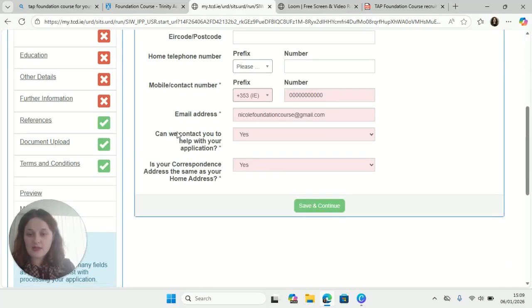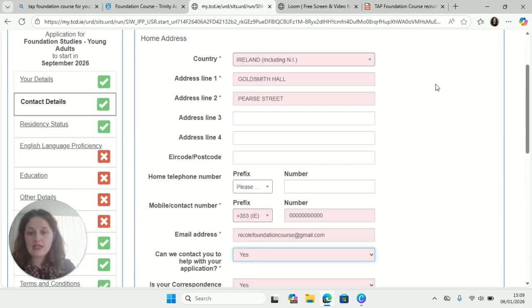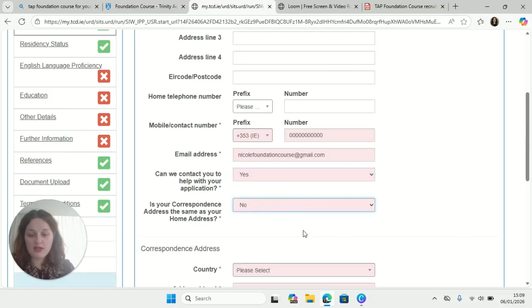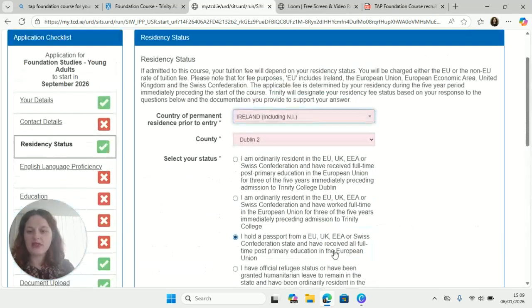and then you have 2 questions at the bottom here. Can we contact you to help with your application? You pick yes or no. And then, is your correspondence address the same as your home address? So what this is asking is, is this address here the one that you live in right now and that you get post to? So if it is, that's grand, press yes and keep going. If not, you press no, and then you have the option to put in another address, which is the one you usually get post to. So then we can save and continue.